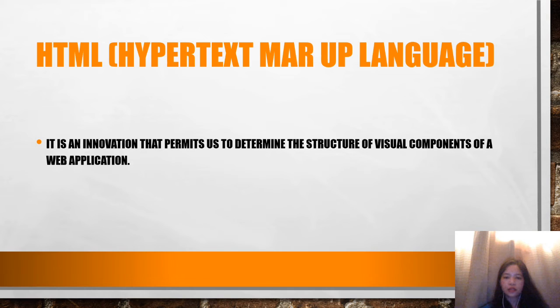HTML, or Hypertext Markup Language, is a technology that permits us to determine the structure of visual components of a web application. It is also a formatting system for displaying material retrieved over the internet. HTML is used to create electronic documents that are displayed on the World Wide Web. Each page contains a series of connections to other pages called hyperlinks. Every web page you see in the browser was written using one version of HTML.